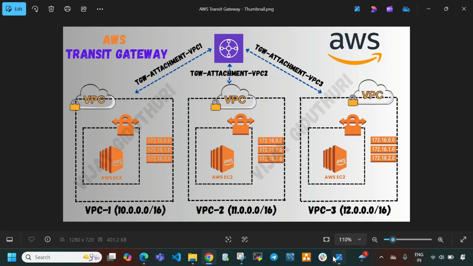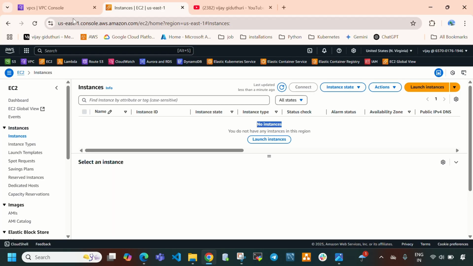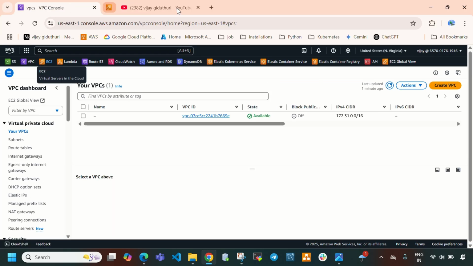Now what we need to do is first create three different VPCs, and there we need to create subnets, route tables, and internet gateways. So we need to create three VPCs, and inside these three VPCs we need to create a single EC2 instance in each VPC. Okay, so let's do all of this in practical. Let me open the VPC console. Here you can see this is the VPC console.